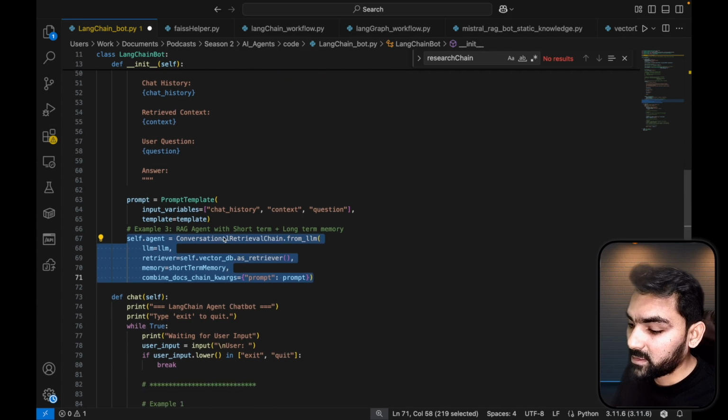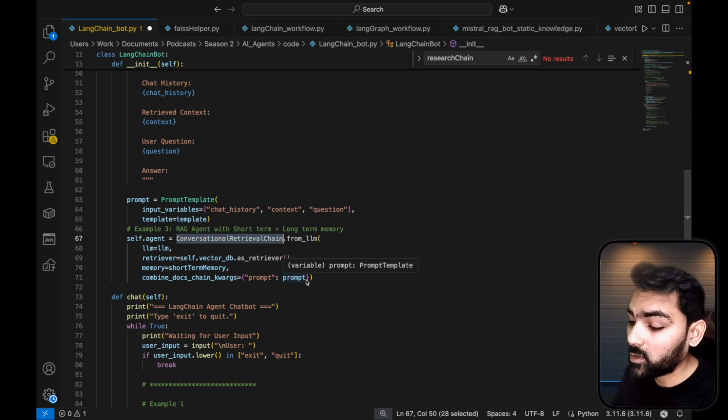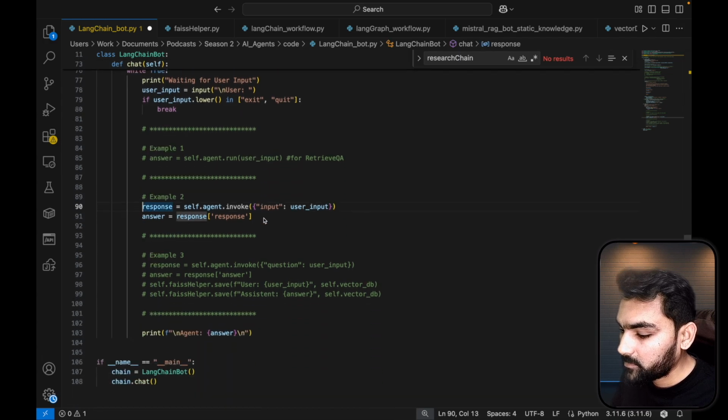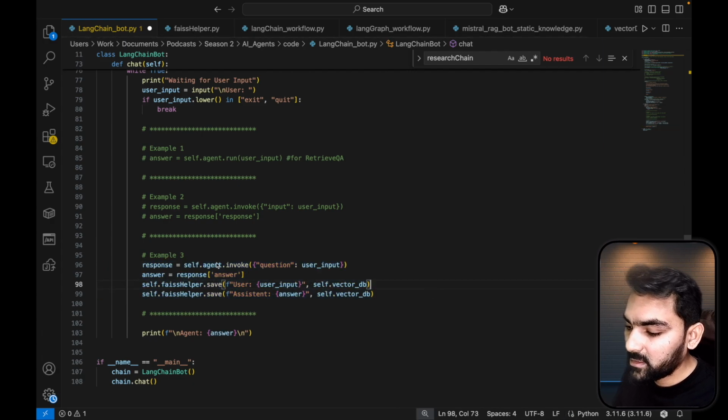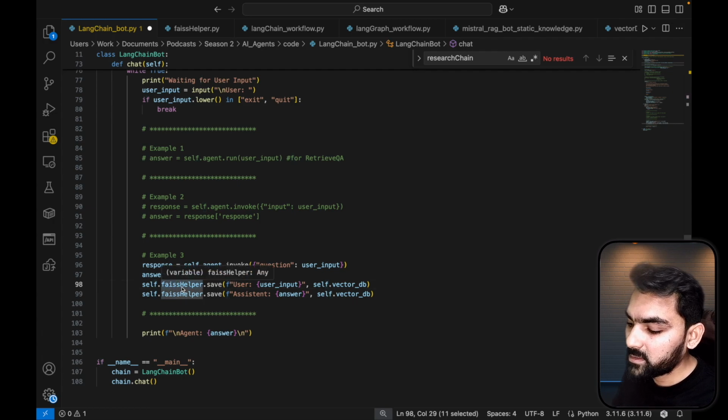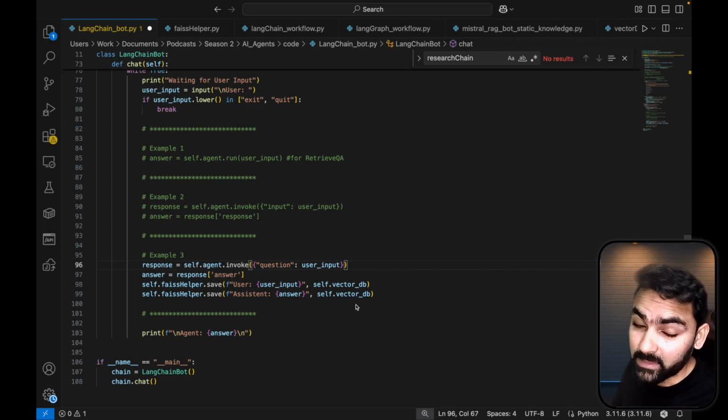We have an agent. It's a conversational retrieval chain where it has access to short-term memory and long-term memory from the vector database. And we comment out example 2 and enable example 3. So basically for example 3 we need to do two more steps in addition. As soon as the LangChain agent returns an answer, we need to save it in our vector database. So this is where we actually store the conversation and retain it in our next session. That's the only difference that we can see from the conversation chain to the conversation retrieval chain.